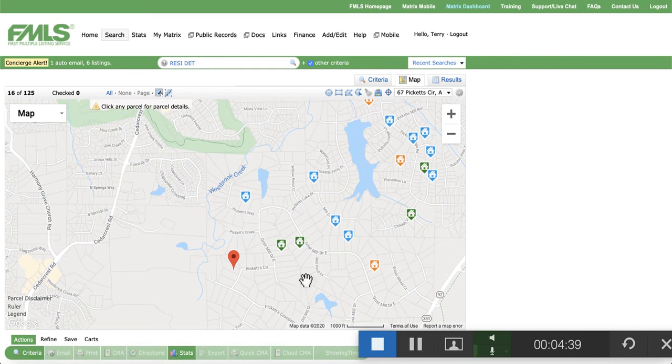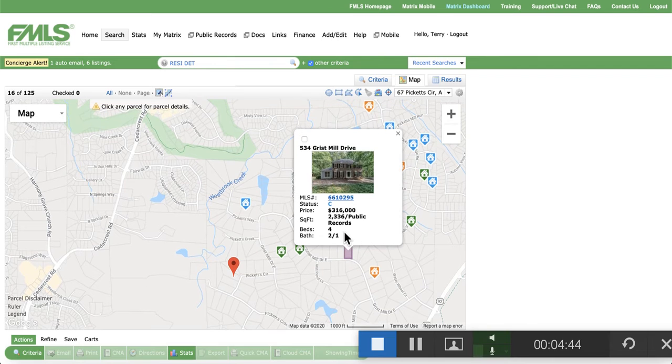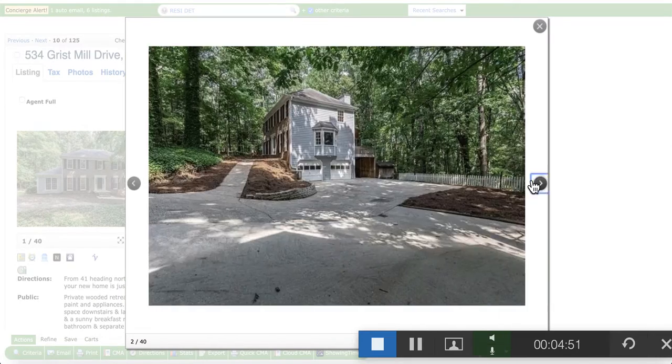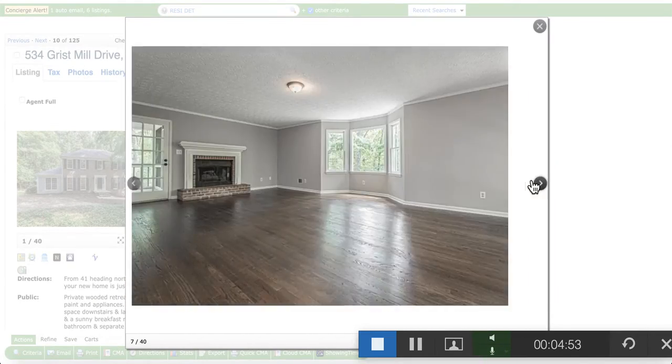Same neighborhood. There's one for 375. There's one for 316. It's a 4/2.5, sorry. So we'll click on that one. That's about the same square footage. So there's a good comp for this particular property that we have. Really good comp. In fact, this is a flip.